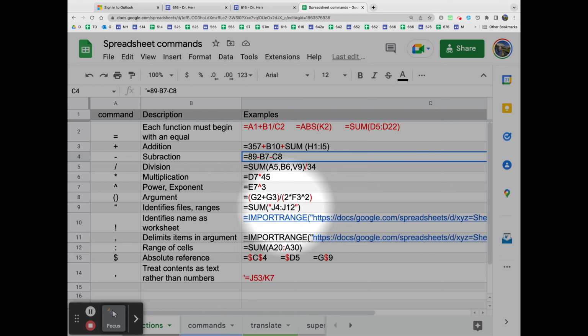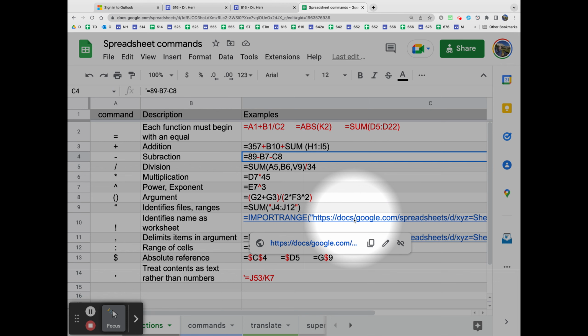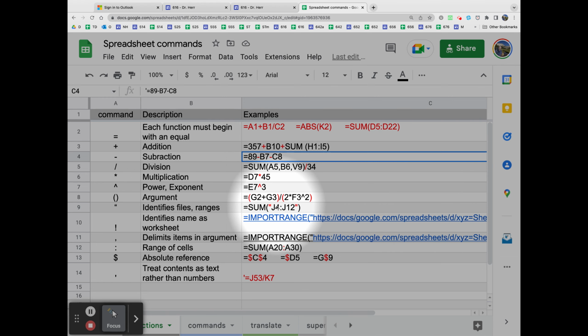And you can see here on this one, it says import range. We're also using the quotes here to identify the actual file. So the quote can be used to identify a file, or it can be used to identify a range. So this case is being used to identify a specific file, which happens to be another spreadsheet file. This case is used to define a range.